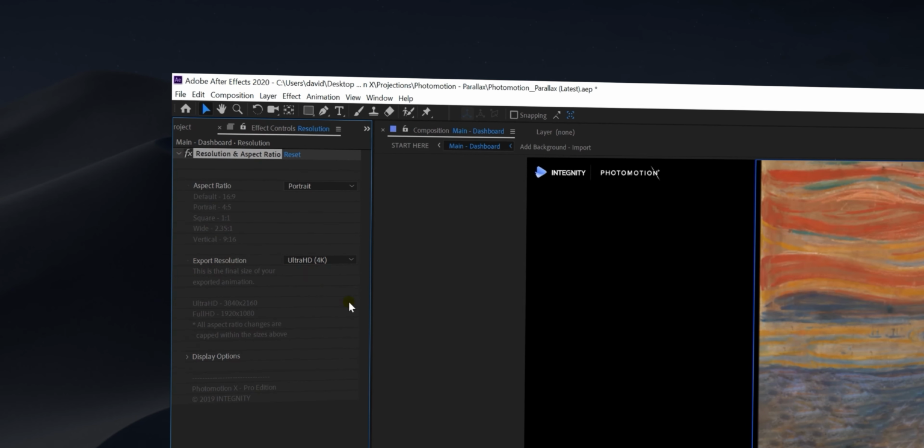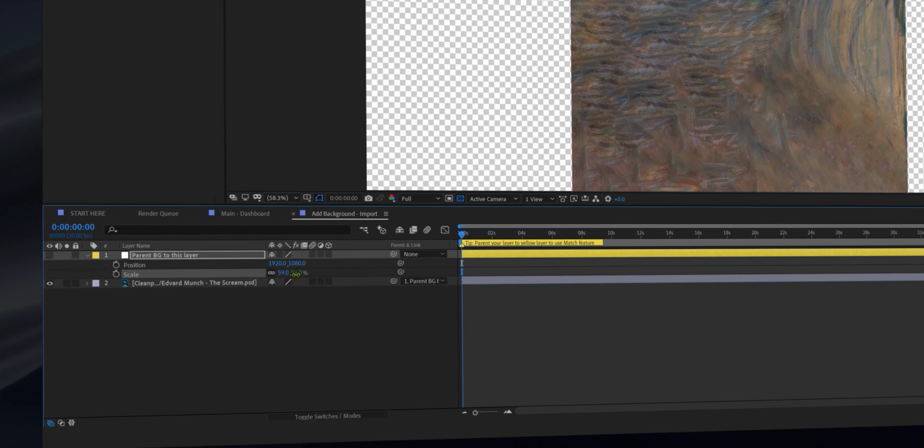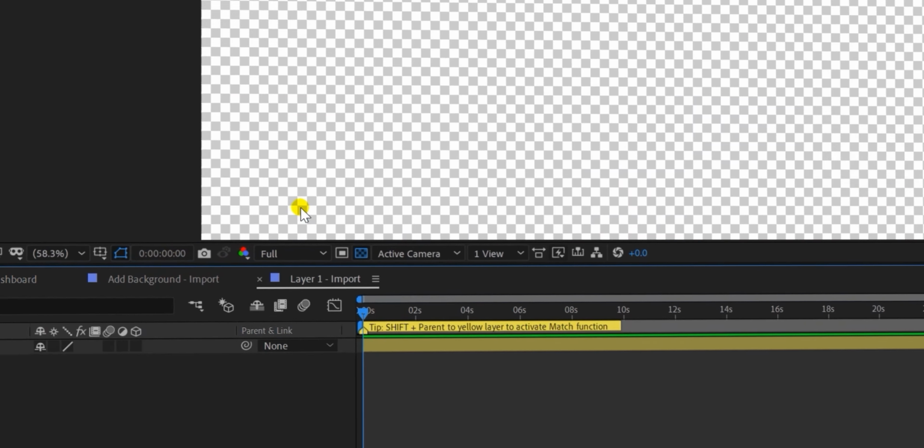So we've run into a bit of a problem. As you can see, our image is now scaled too small and we're seeing these black bars on the side. It is an easy fix, of course, so let's go back into the background layer and scale it up a tad. And once we're done, let's go back to the main dashboard and we can start adding in our other layers using these buttons here.